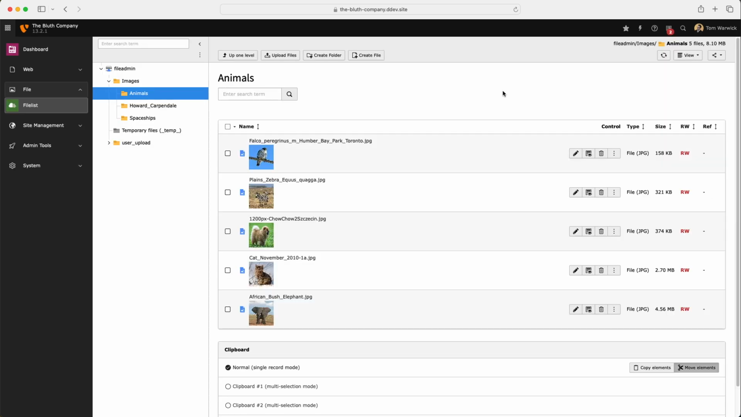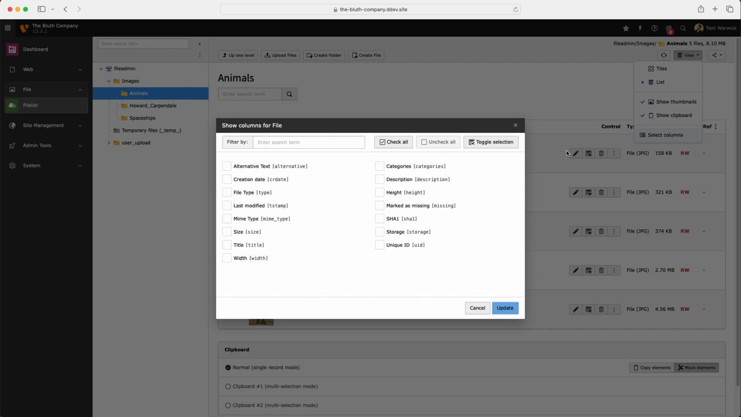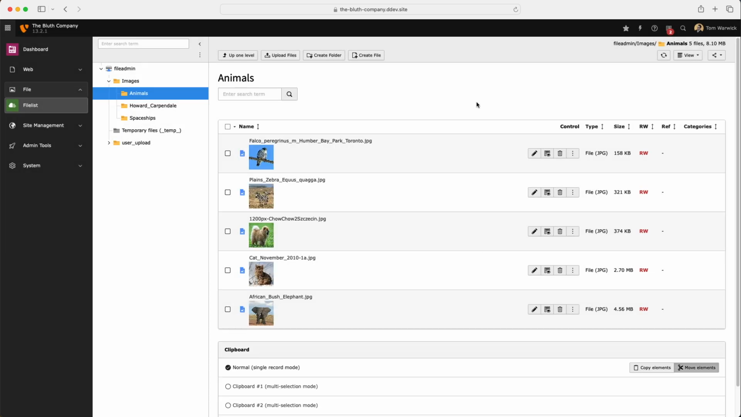In my next example, I want to do something similar with a collection of images I have stored in Filelist. And what I'd like to do is find out if any of my images have been categorized yet. To do this, without viewing each individual record, I select the View option, followed by Select Columns, and then I enable Categories. Straight away, I can see that none of my images have been categorized.